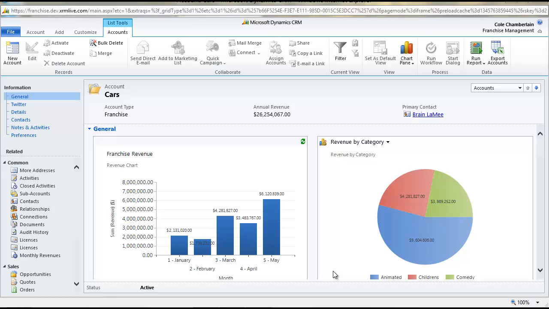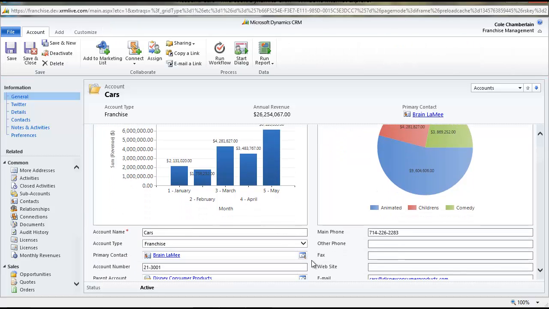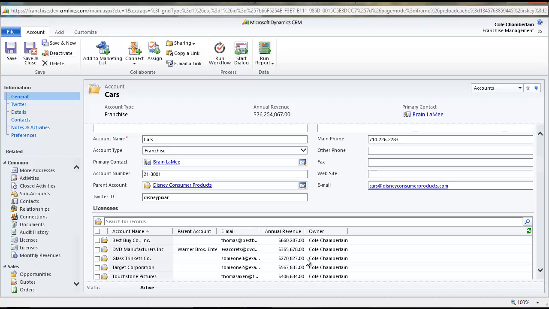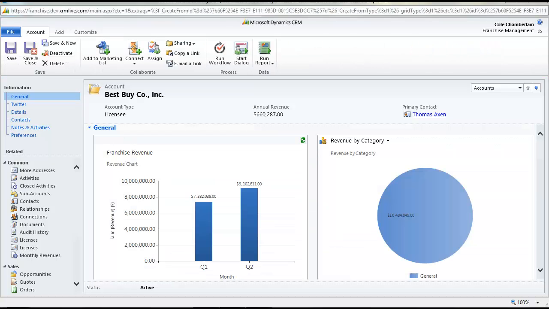If I scroll down on the form, I can see some contact information for this franchise as well as licensees. Licensees are the various business entities that hold rights to use this franchise's intellectual property in some way. I can drill into and open one of these licensees. For example, we can take a closer look at Best Buy. If the system has revenue information for this business, it is once again displayed on the form.